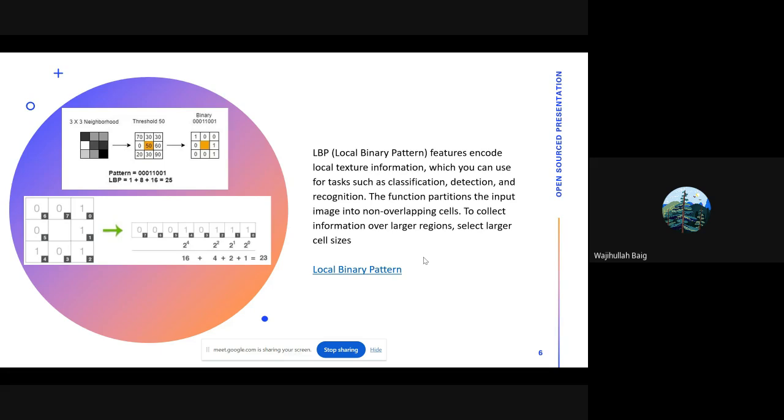So you accumulate all of these numbers, and then you create your local binary pattern feature. This is a very simple feature. If you want to go a little deeper into it, I have all the resources listed in the final section. You can have a look at it. So this is how you create a local binary pattern. For one 3 by 3 window, you have an output of a single number. The LBP for this example is 25.